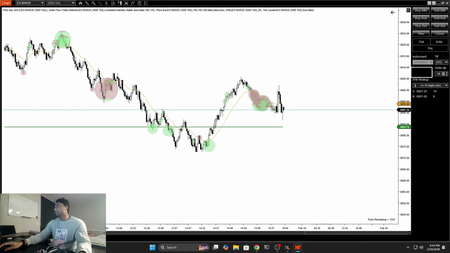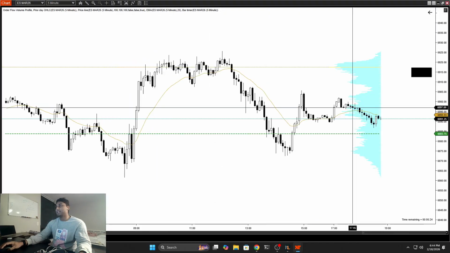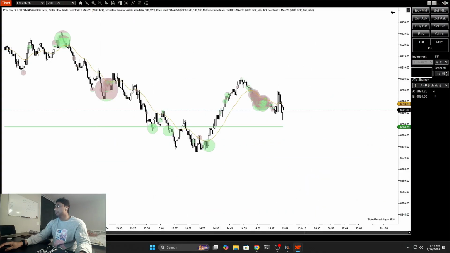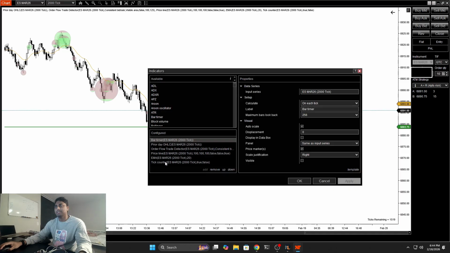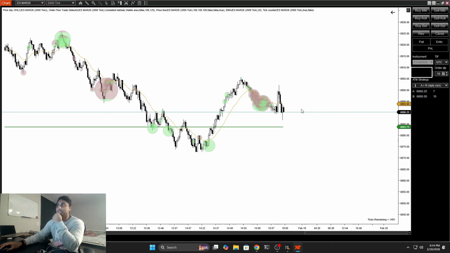But as you can see, let me pull this back up. On the right, this is the time remaining. And then on this chart, I use this indicator, I guess it's an indicator, the tick counter. This shows the number of ticks left in the current bar at the bottom right here, so you can be prepared for when the bar is going to close and a new one will form.